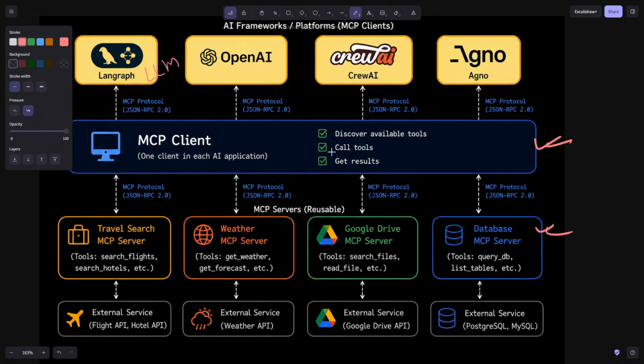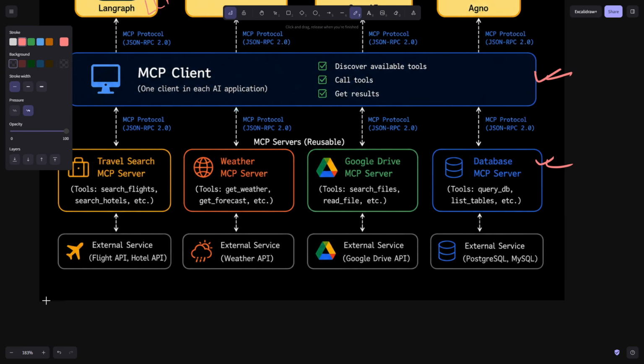This MCP client will try to communicate with all the MCP servers, whether you want to use a search flight MCP server, a search tool MCP server, a search hotel tool MCP server, a weather MCP server, Google Drive, database, GitHub, whatever you need. All kinds of servers are available, whether remote or local. You can communicate with the help of this MCP client. That means the major components are the MCP client and the MCP server, and each of the MCP servers is connected with a different tool.